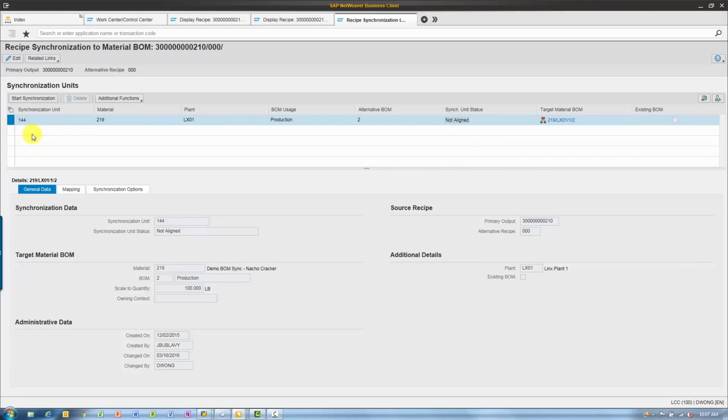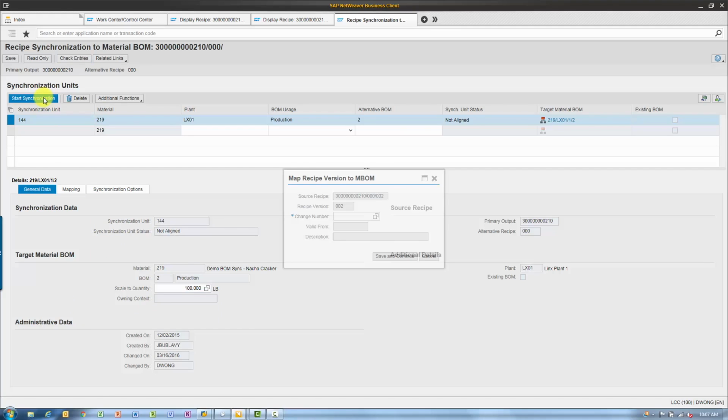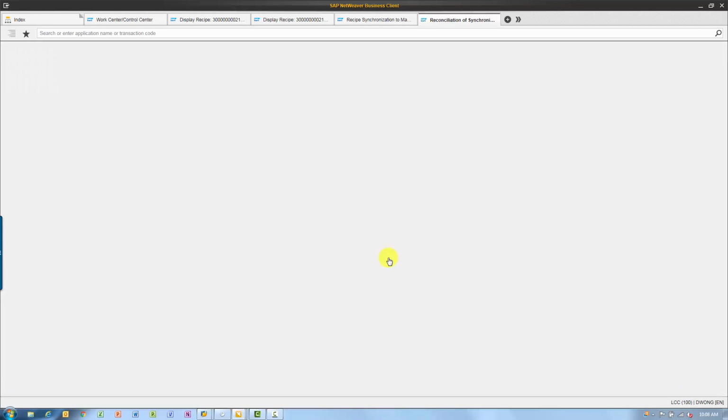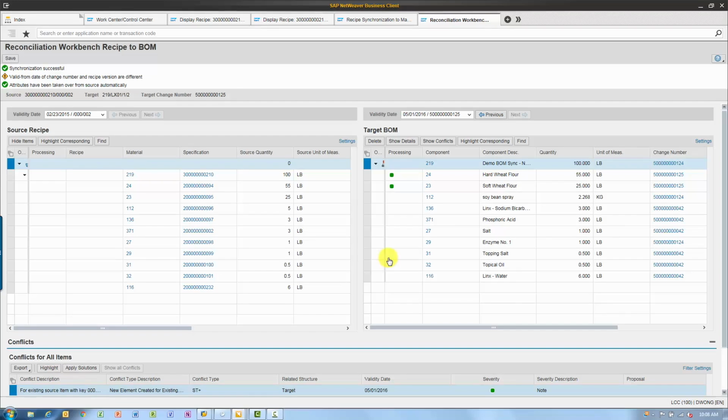So I will click Edit and Start Synchronization. And I'll keep the 100-pound scale to quantity target the same. So we start the synchronization and assign a change number. This will be 125. And continue. When synchronization is complete, I'm taken to the reconciliation workbench to review the adjustments to the BOM and save the changes.